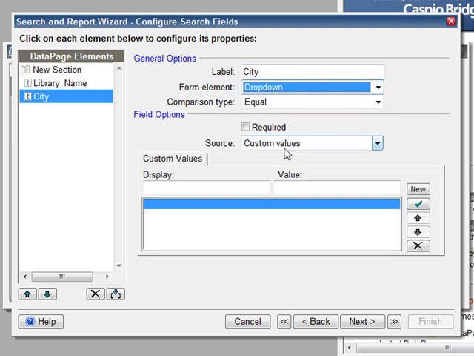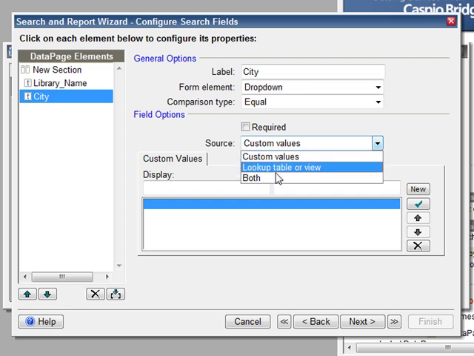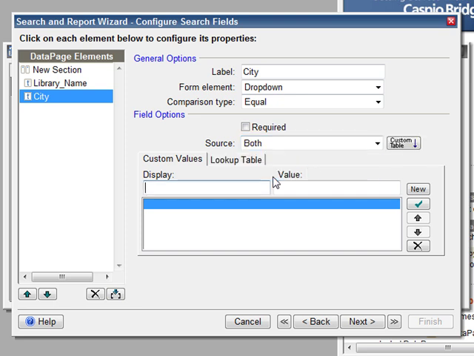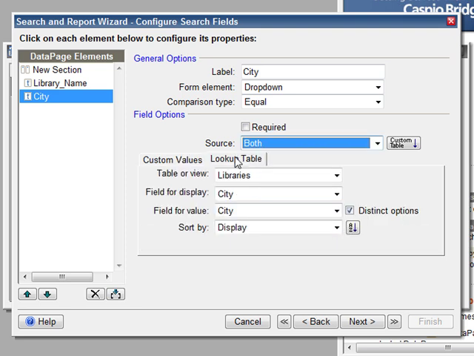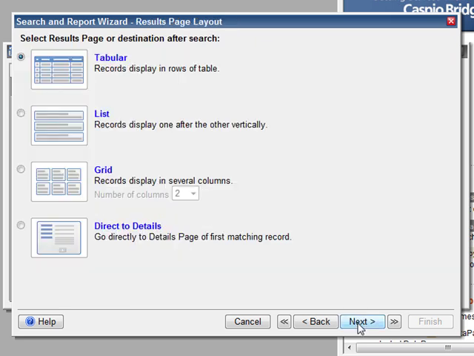Comparison type is equal. The source of this drop-down is going to be both the custom values and lookup table, so click both. For the custom values tab, I'm going to have any as a default option. And there's really no value for that, so that it will disregard this option when it's selected in the drop-down. As for the lookup, I'm going to look up the library's table itself. Field to display is city, field for value is city.